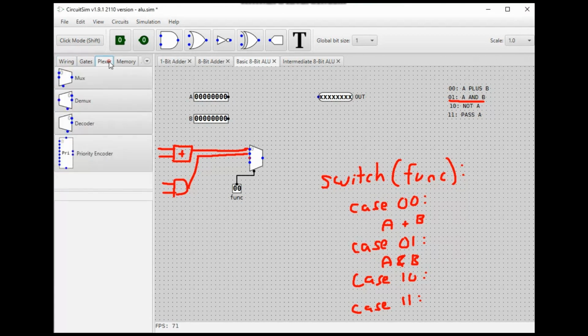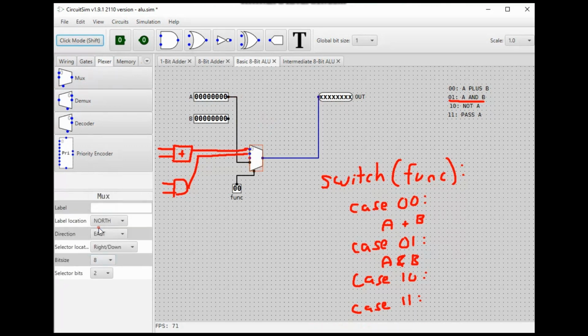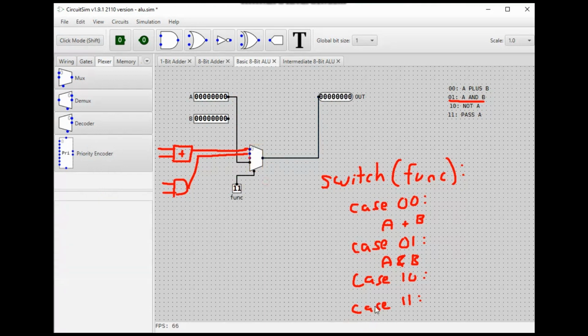Let's see. Oh, whoops, there you have it. So actually here, I think we just connect our A into this last bit. Oh, of course, the bit size needs to be 8. And if I select 1, 1, case 11, I just get my A here.